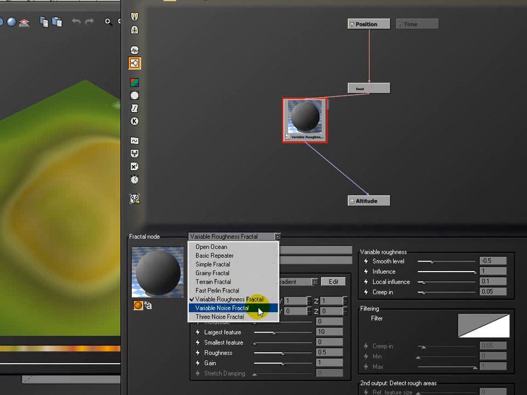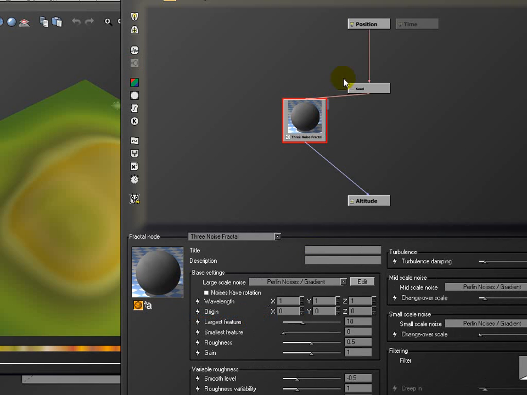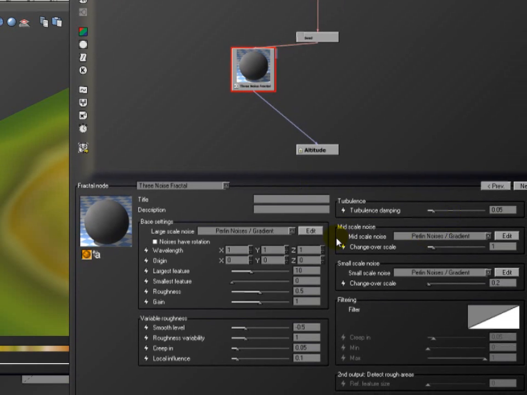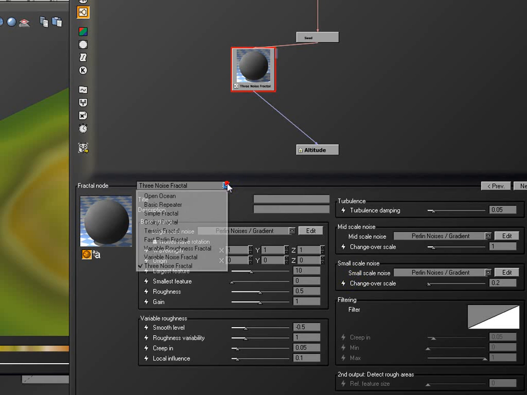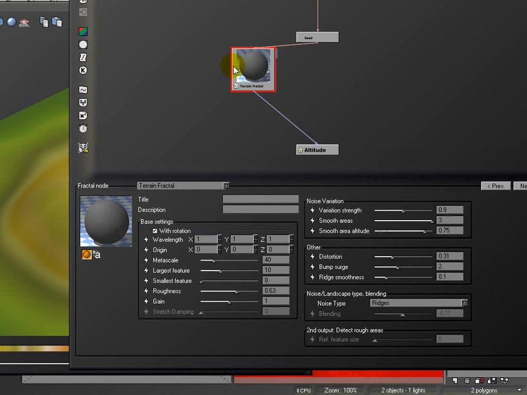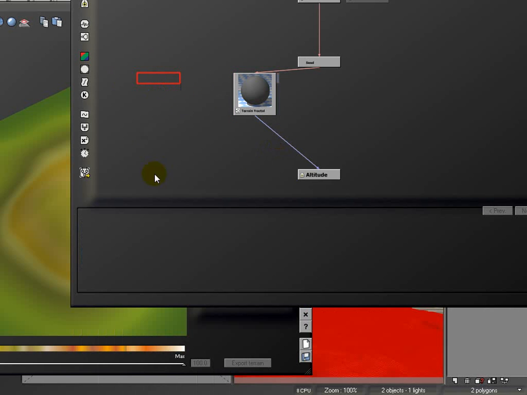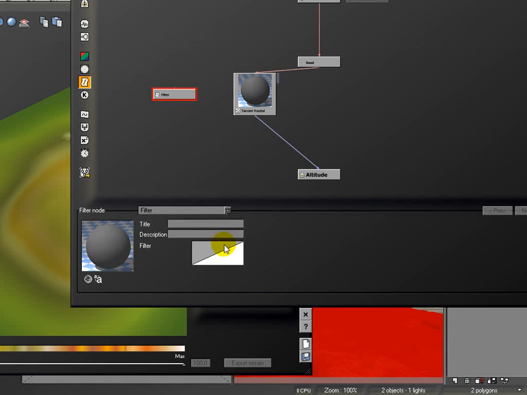We have a variable noise fractal and the three noises fractal, and the three noises fractal actually has a lot of options, so you can see from here. Previously I liked to use this one before the terrain fractal, but I think in many cases the terrain fractal is one of the nice additions, combining the terrain fractal with a new node that was introduced in version 8, and this is, let me show you.